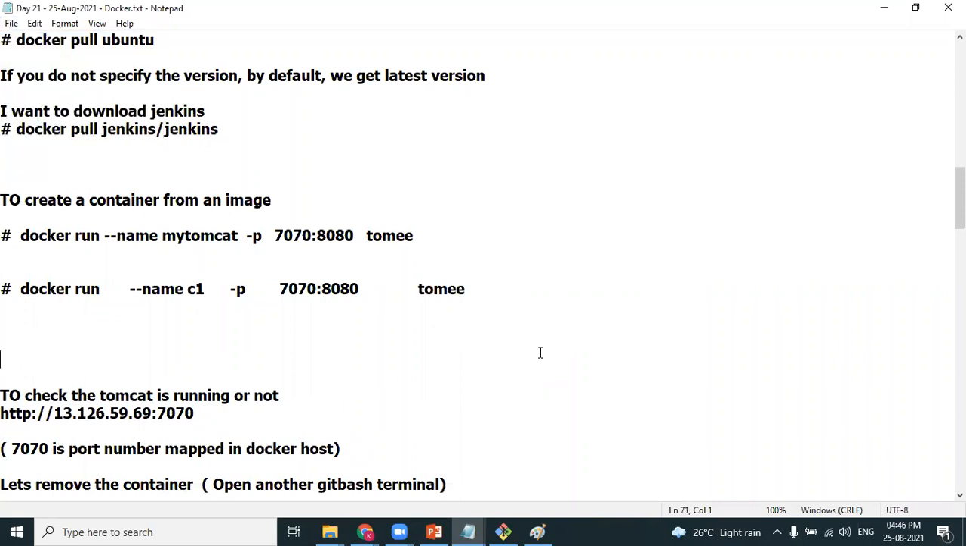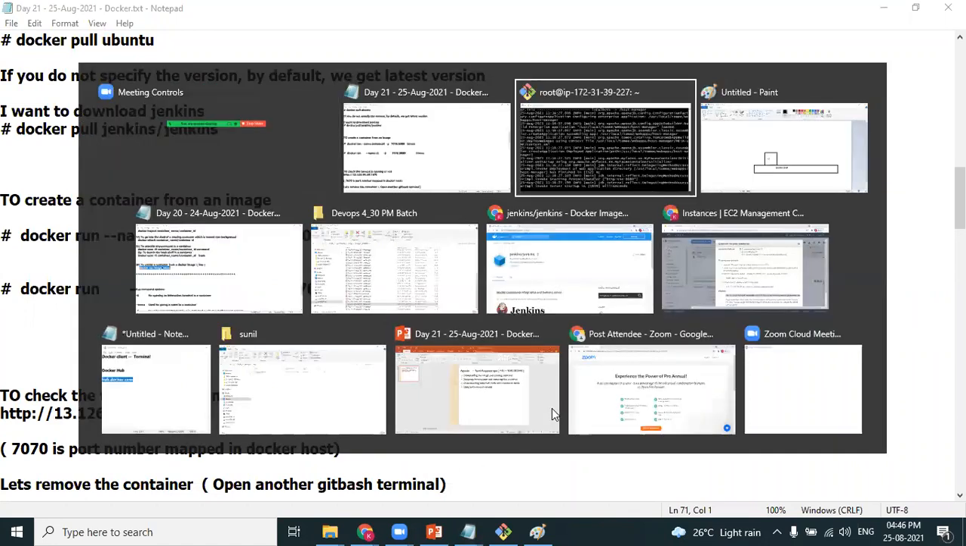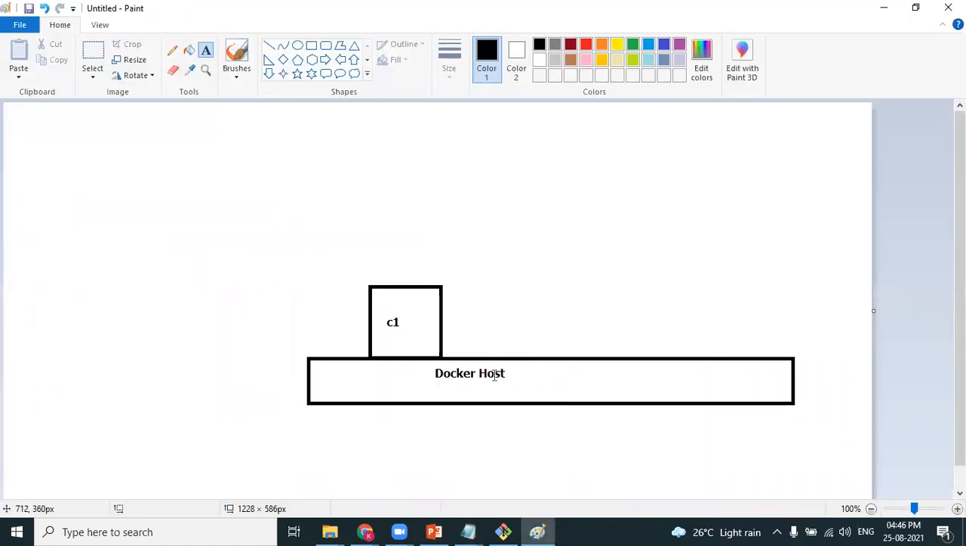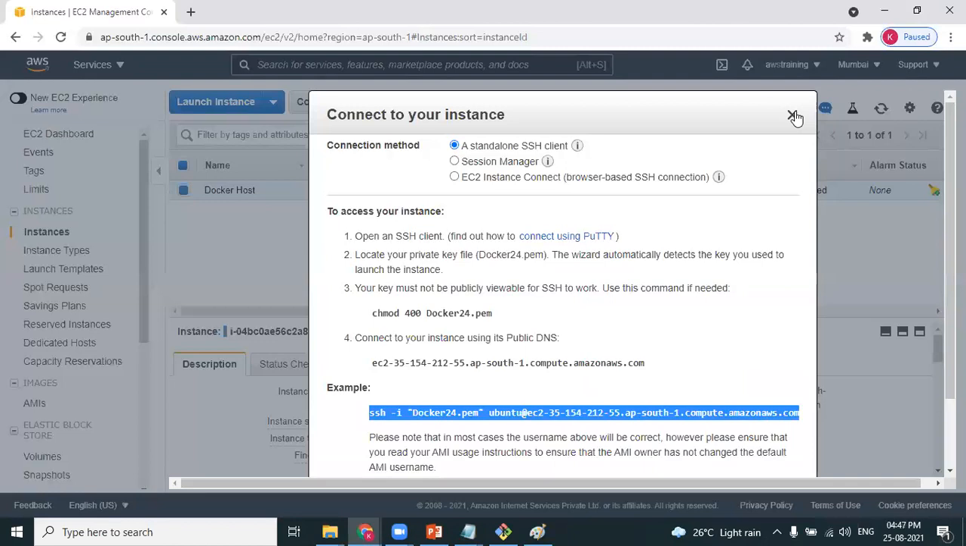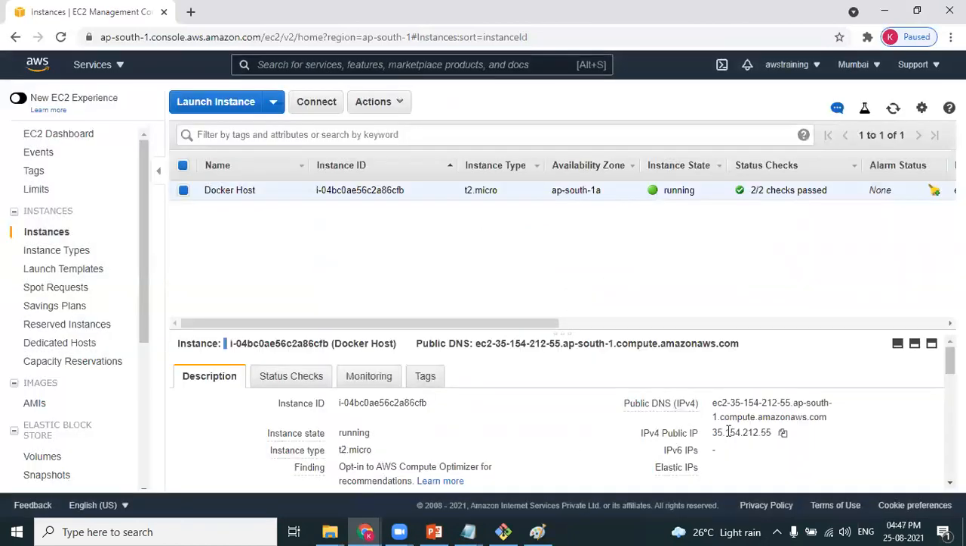How to check whether Tomcat is running? How can we access Tomcat, as it is a running application? Tomcat is running on the Docker host. Take the public IP of the Docker host. This is the public IP of the Docker host.